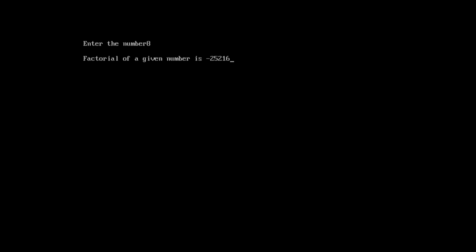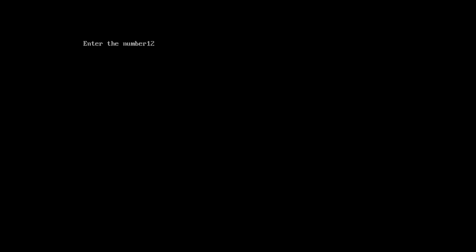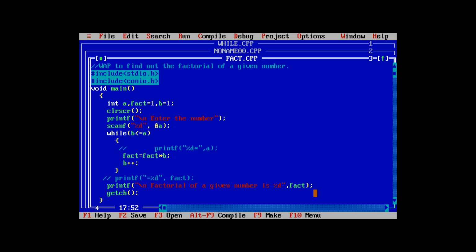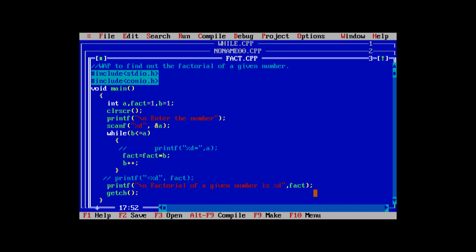And this is 8 into 7 into 6 into 5 into 4 into 3 into 2 into 1. Now if I compile and I give 12, this is minus 1024. And if I compile, if I give 2, this is correct. Now do you understand the program? Any doubt, anyone? Any doubt, anyone in this program?